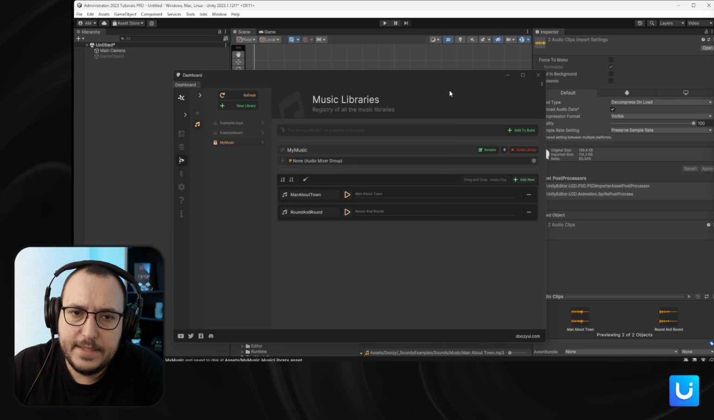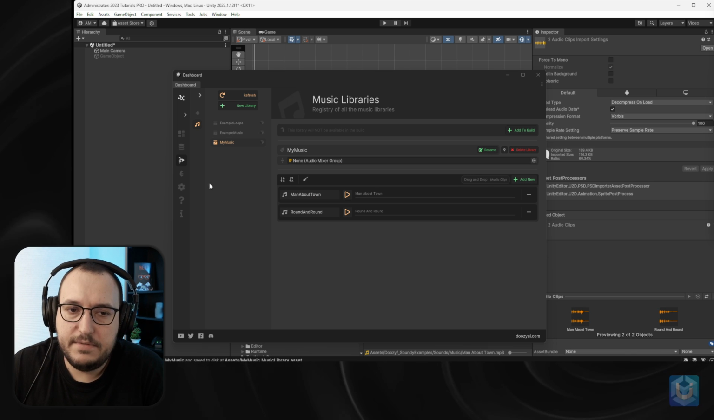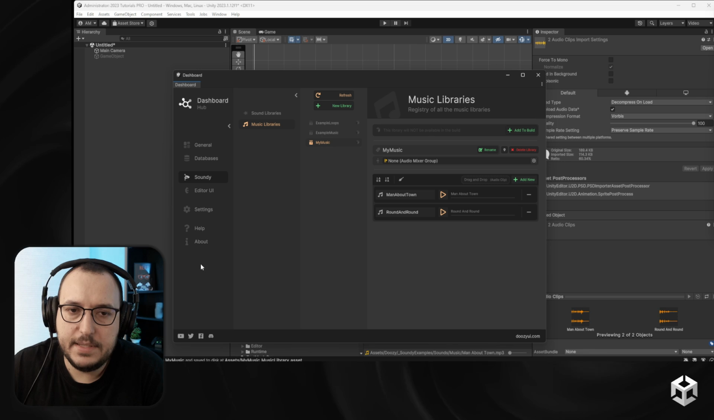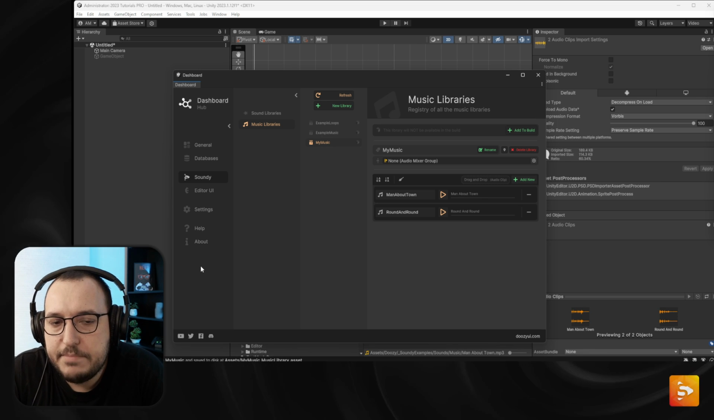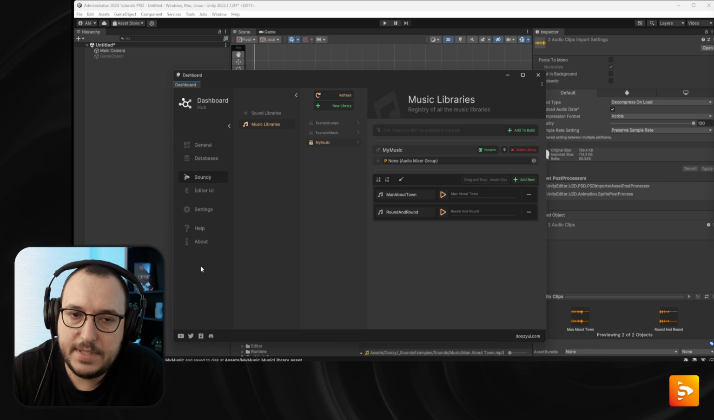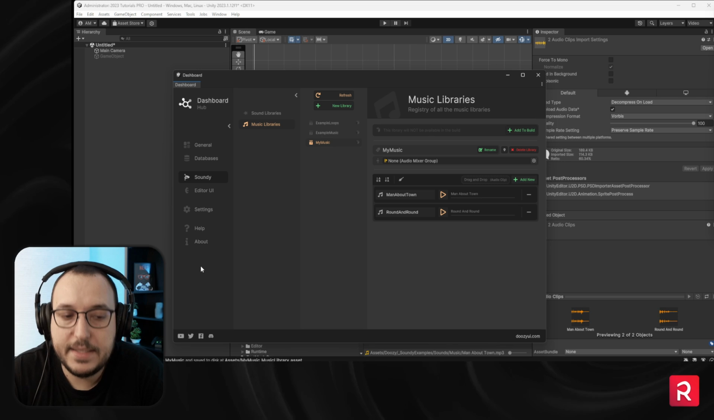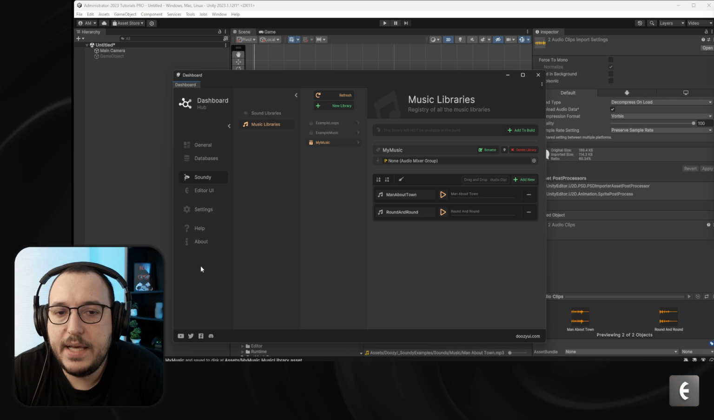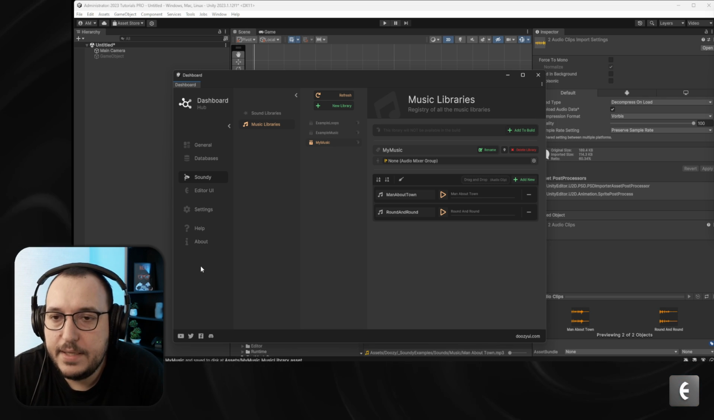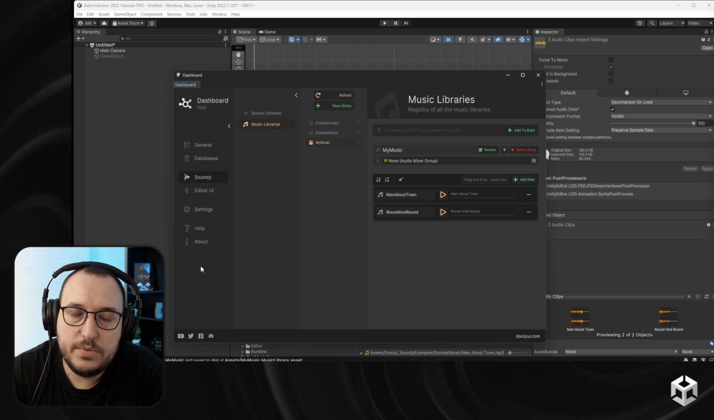All right. One important thing that I haven't said about the system is that at this time, all the sounds that you've seen are not added to your build. This is intended that way so that you can have a lot of sound that you're previewing, but the moment you want to deploy your project, you need to add them to the build.